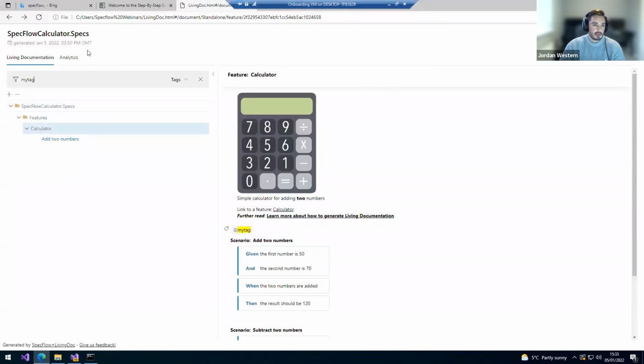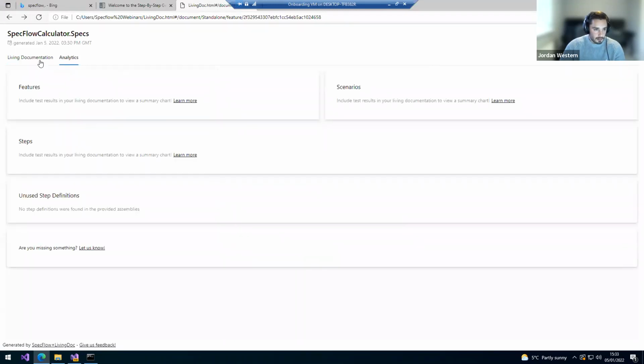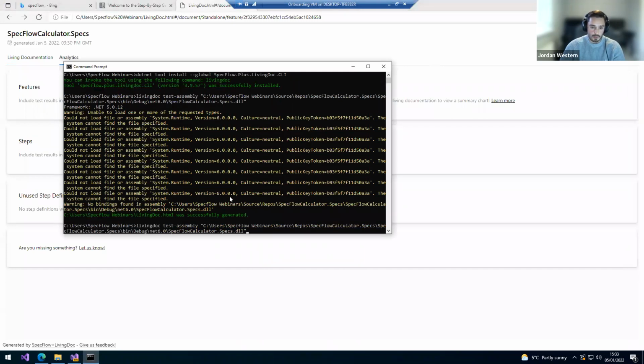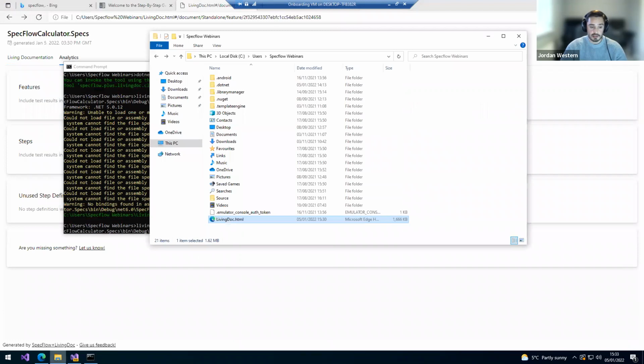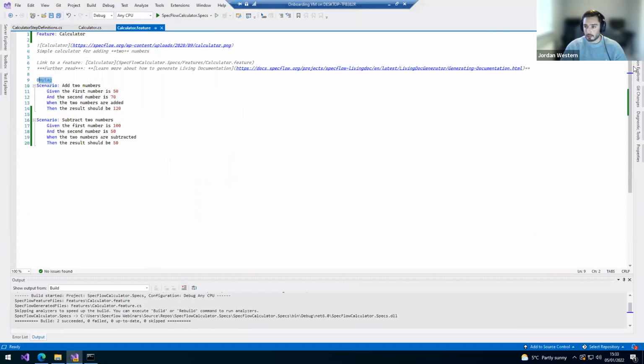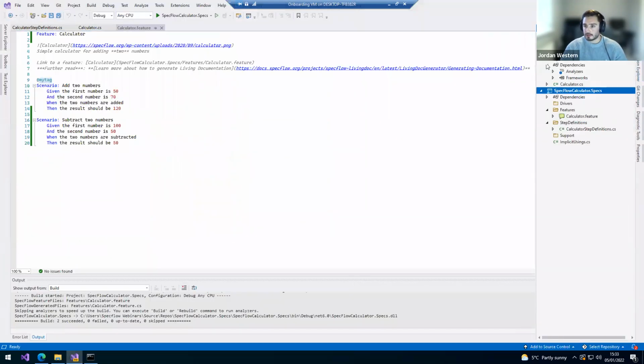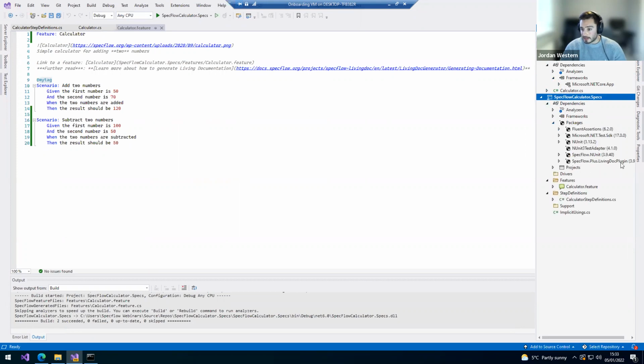So the keen-eyed among you may have noticed this analytics tab. So what we'll now do is generate this doc with test results, because as part of the template, and I probably should have mentioned it earlier, if we go to dependencies, sorry, wrong project, dependencies, packages, we'll see that we have this SpecFlow plus LivingDoc plugin.